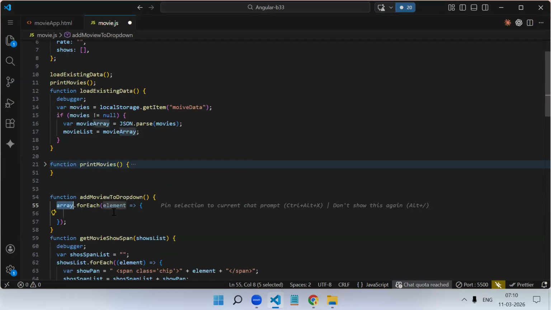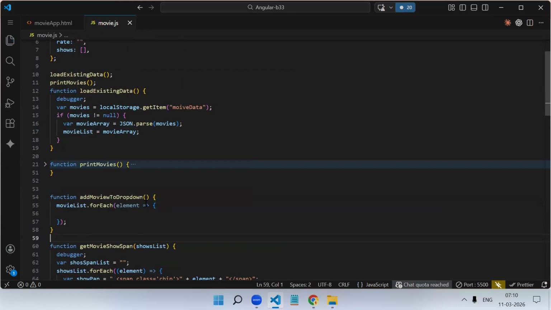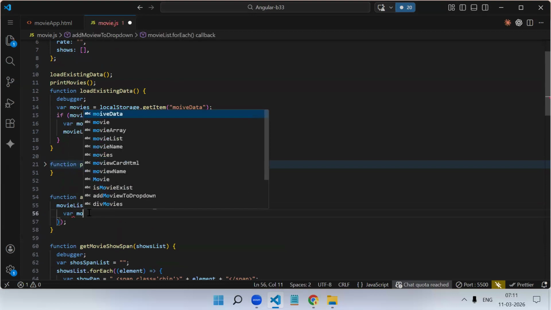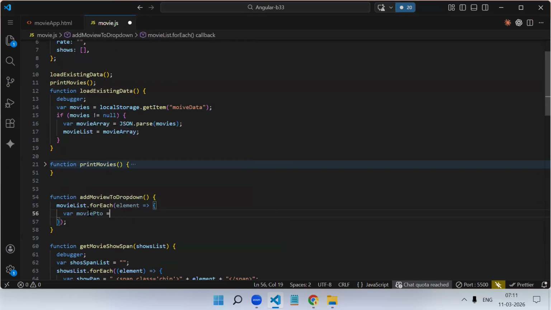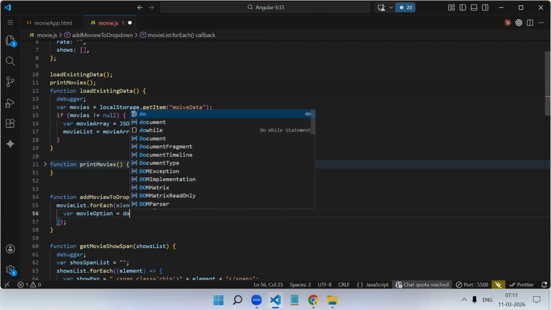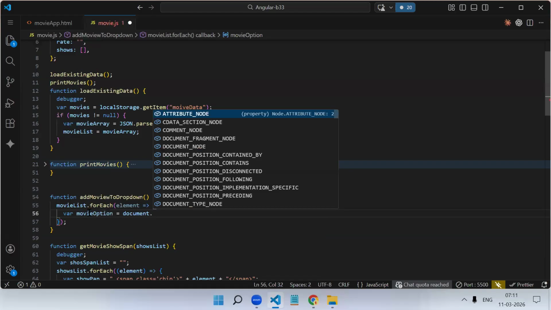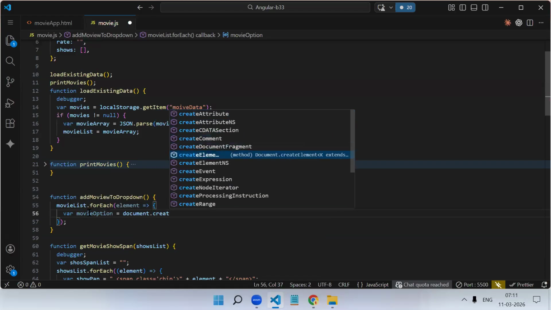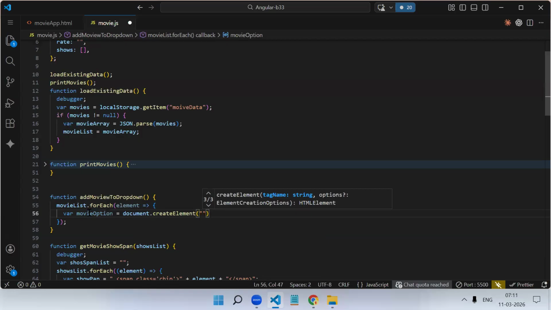Now here we have to provide your array, that is movie list dot forEach. What is the purpose of this function? We have to create options of the movies and add them into that drop down. So movieOpt is equal to, dynamically we create the option: document dot createElement, round bracket, option.